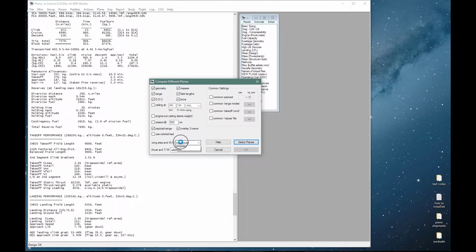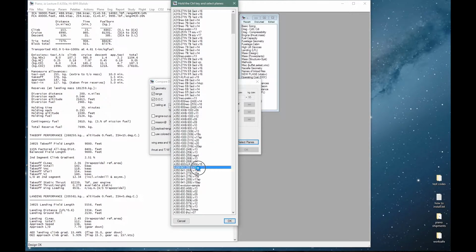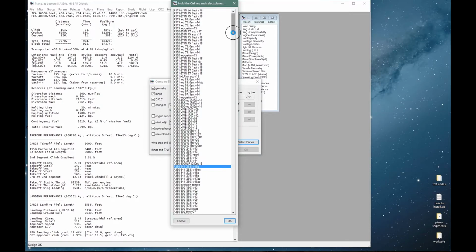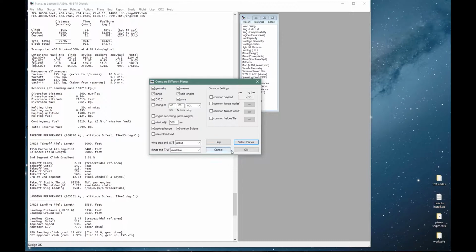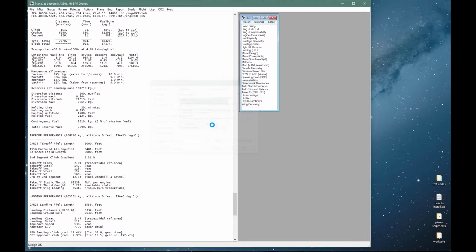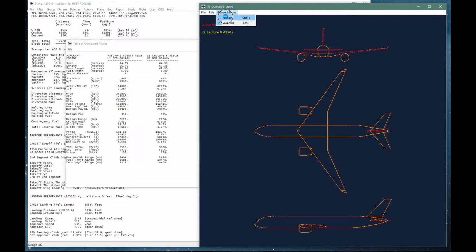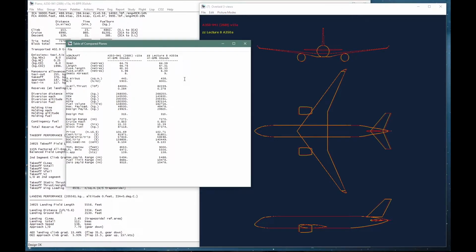Comparing the result of this sizing exercise with V15A, this is V15A and A350A. We can see a very good match. Spans, wing areas, and all the weights are very close to each other.